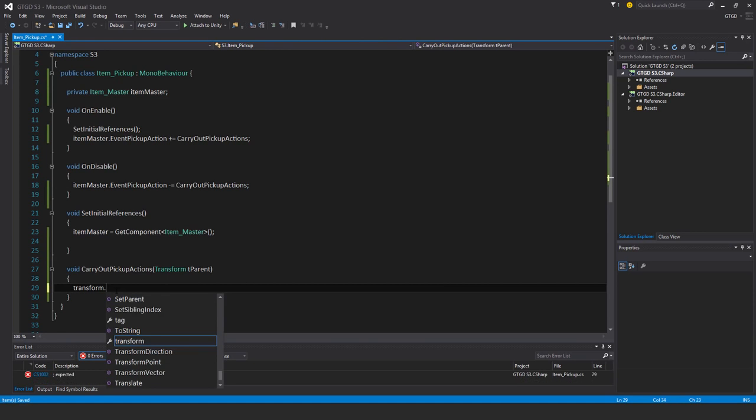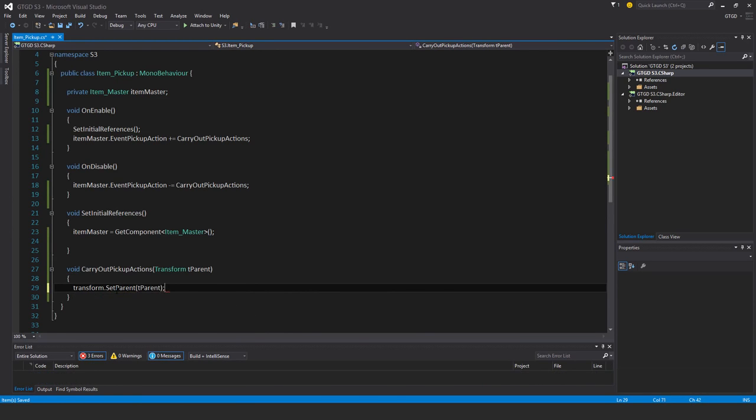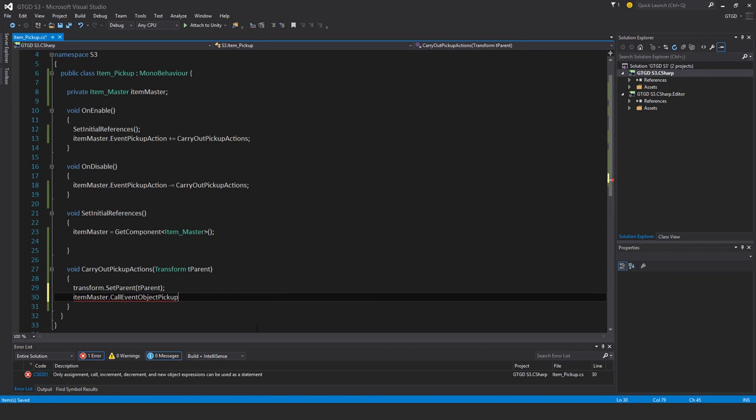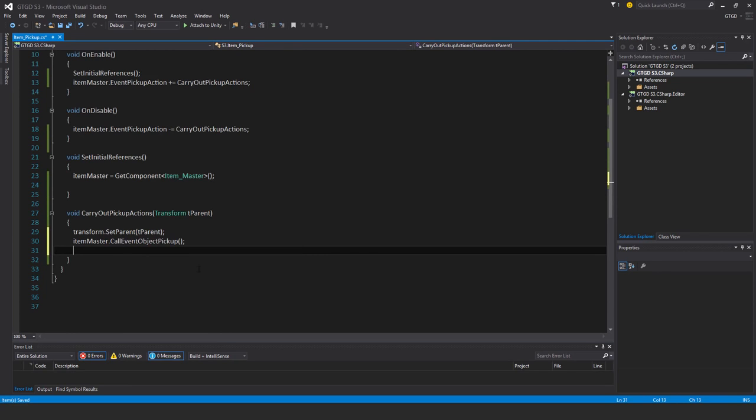So I'll put here transform dot set parent is tParent. Okay. Item master dot call event object pickup. Oops. There we go. And transform dot game object, so it's set active false. So a picked up game object becomes assigned to the first person character, so it comes underneath that.